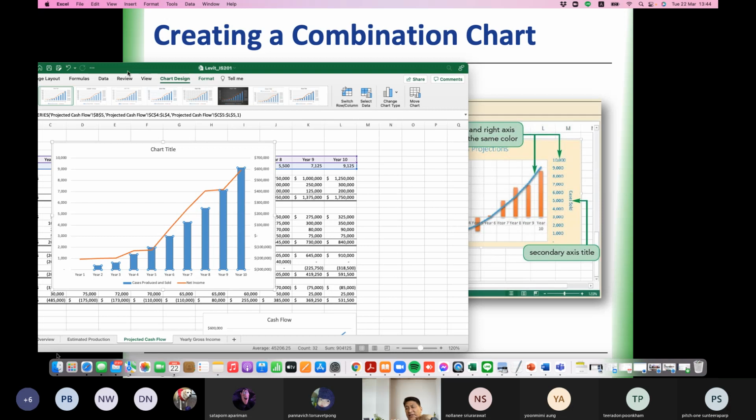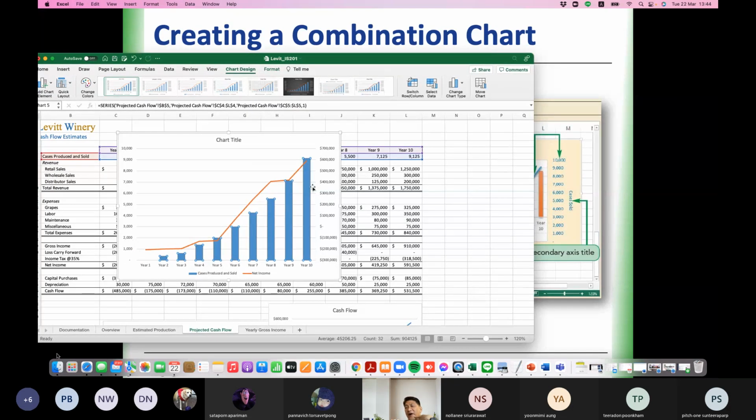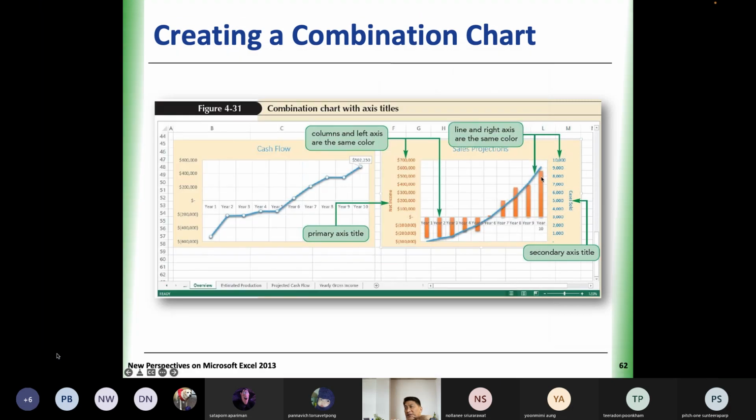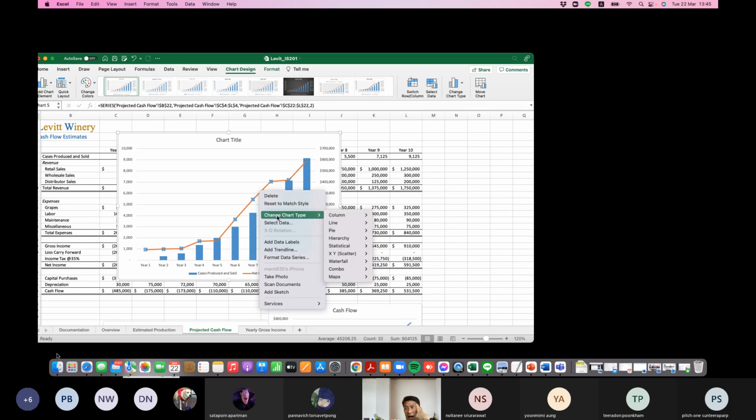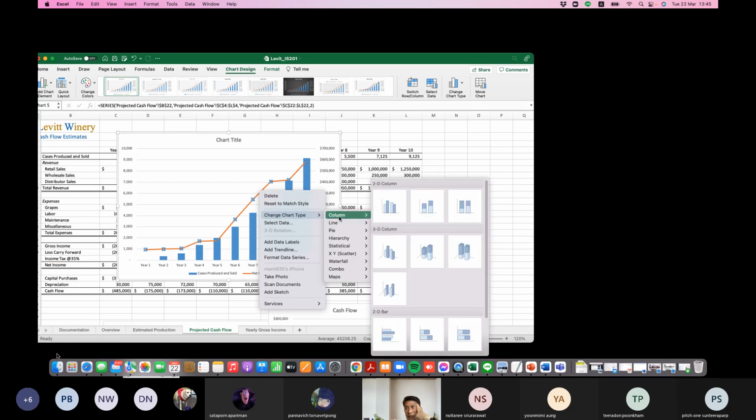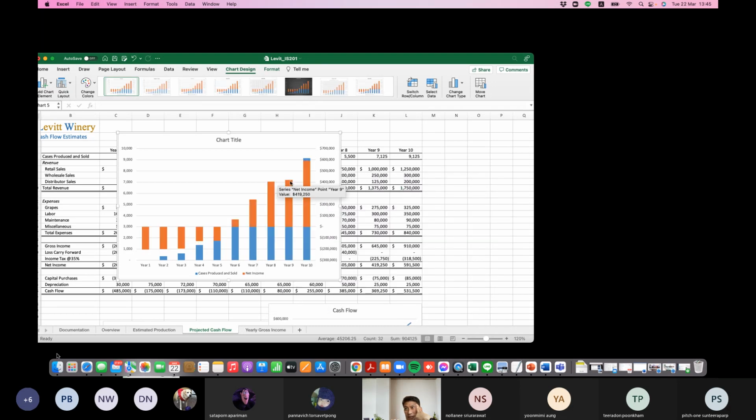Okay, let's try to format this together. Let's format net income, which is this one, to be the cluster column chart in orange. Okay, how can we do it? So the way I do it, I just click on the chart itself, right click, I do change chart type, I change to cluster column chart like this. So now it's okay.